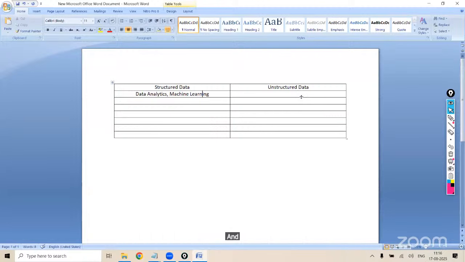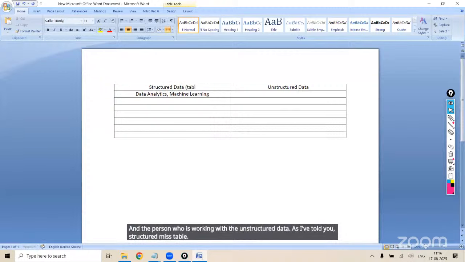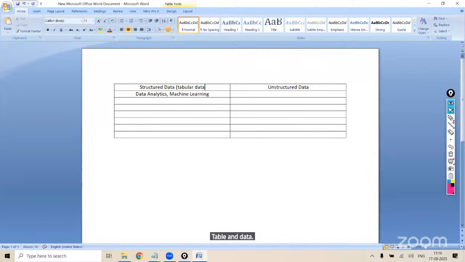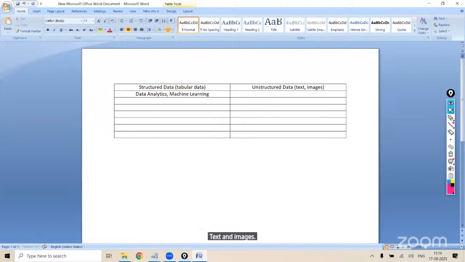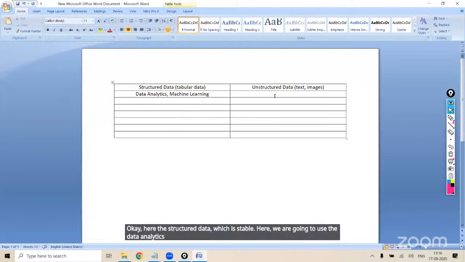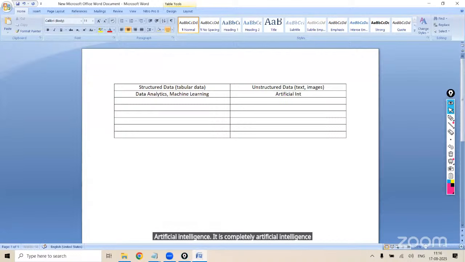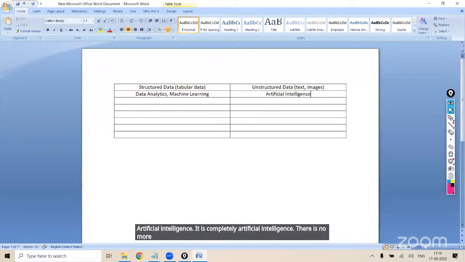And the person who is working with unstructured data, as I've told you, structured means tabular data, and unstructured data means nothing but text and images. Obviously, videos and audios also come under this. Here, for the structured data, which is a table, we are going to use data analytics and ML, and here we are going to use artificial intelligence. It is completely artificial intelligence. There is no more data analytics here, only AI.